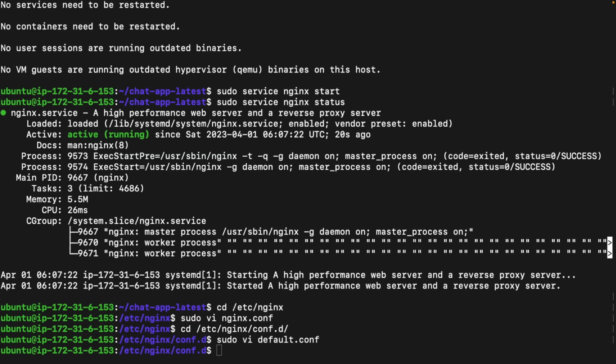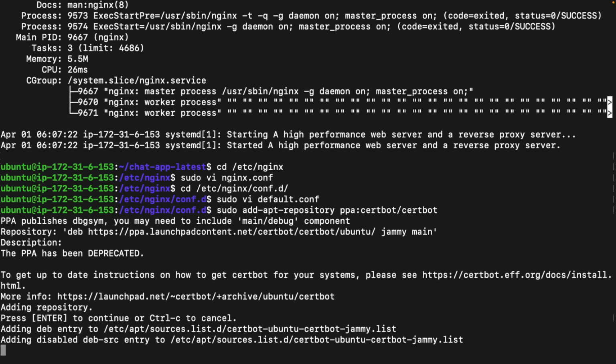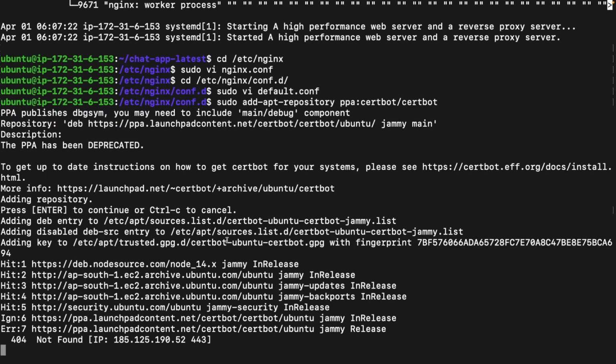Okay, and now there is just one last step that is remaining. What we have to do is get an SSL certificate for our application. But before doing that we need to install some software, and we are going to install certbot. For that you can run this command, then just press enter as stated. This is going to install certbot onto your machine.